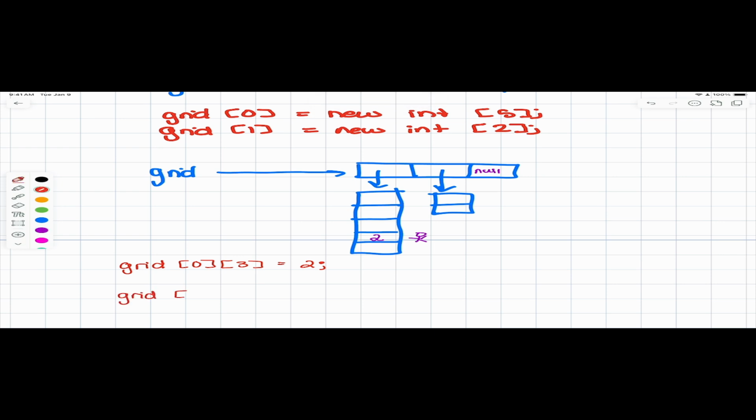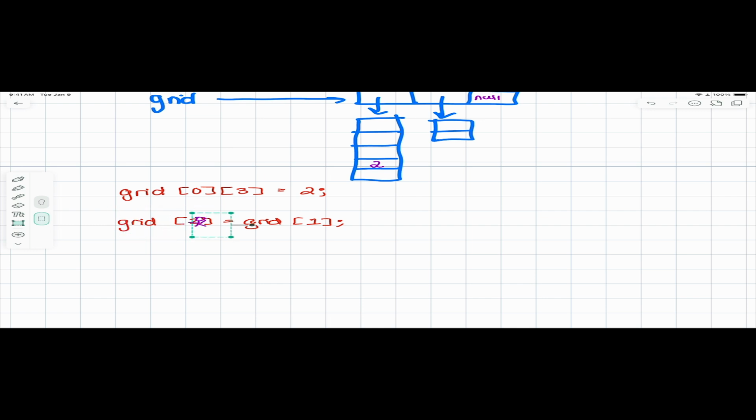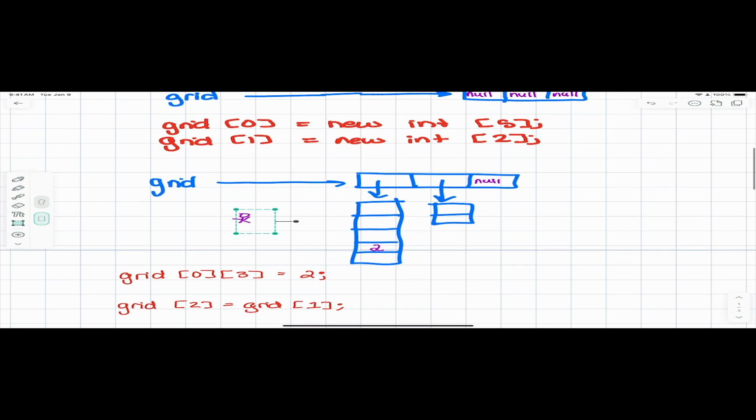Grid at spot 2 is equal to grid at spot 1. Well, what is actually happening here is Java sees that we need to go to row grid at spot 2, and we need to assign it equal to whatever the memory address is for grid at spot 1. So Java climbs all the way into grid, finds spot 1, here's spot 0, here's spot 1, and Java says, what memory address do you have? And it finds the memory address for this array right here.